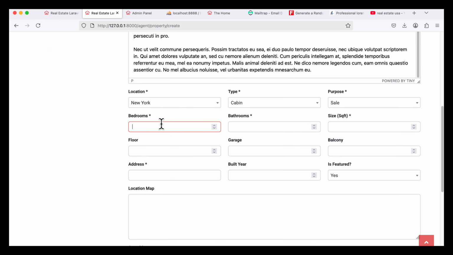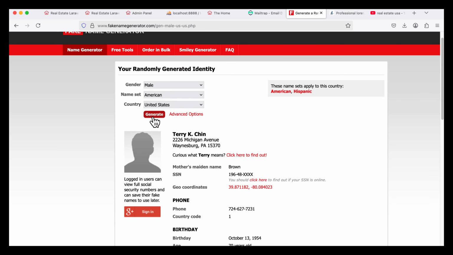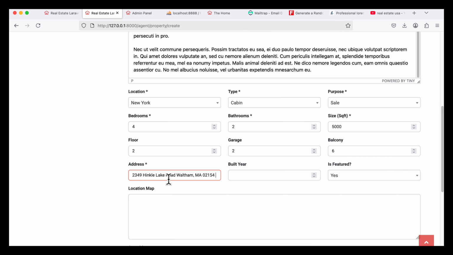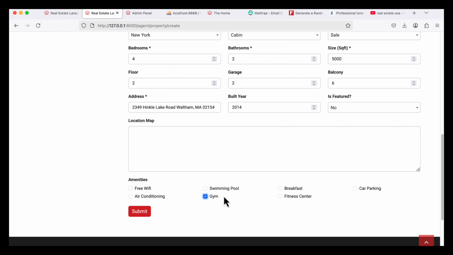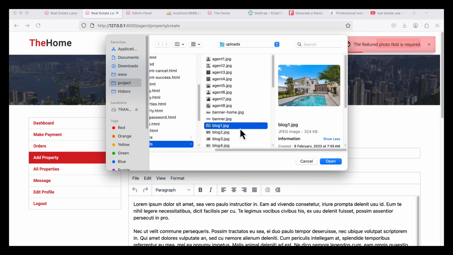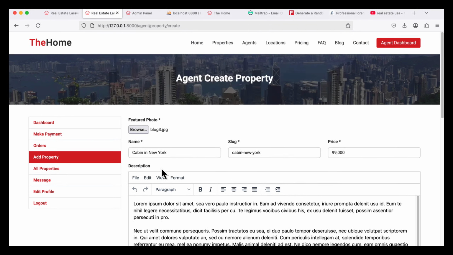Cell is okay. Bedroom 4, bathroom 2, size is 5000 square feet, floor 2, garage 2, balcony 6. Address is, from here I am going to which address I am going to generate. I am going to copy a sample address here, so something like that. Build is 2014, is featured no, and here is gym, swimming pool. Submit. It will not work until I add a photo here. So I am going to add a photo.